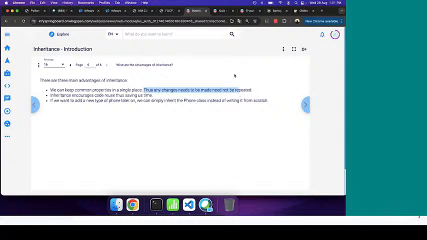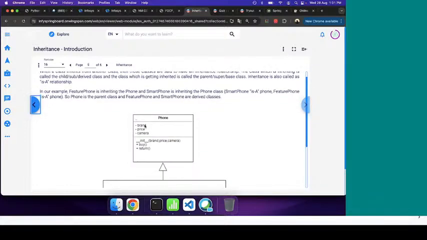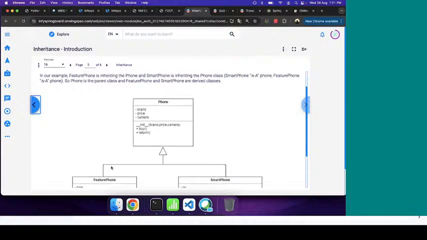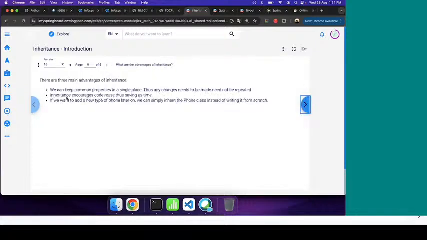Okay. The next point is inheritance encourages code reuse, and thus it helps us to save time. So inheritance helps us to do code reuse by having the code for brand and price and camera and buy and return. If you write all of the code once, we don't need to write it for the feature phone separately and smartphone separately. And therefore it encourages us to have code reuse.